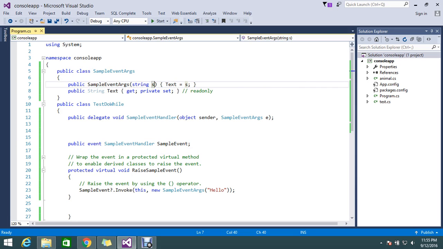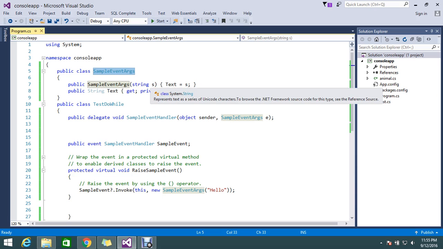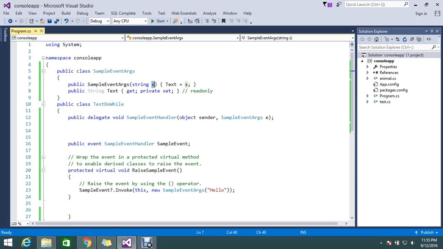Text I already have as my property. So whenever I call this class, I pass my value by default, and that will be stored in my property. Okay, that's fine. This is my event, and I just want to raise it.